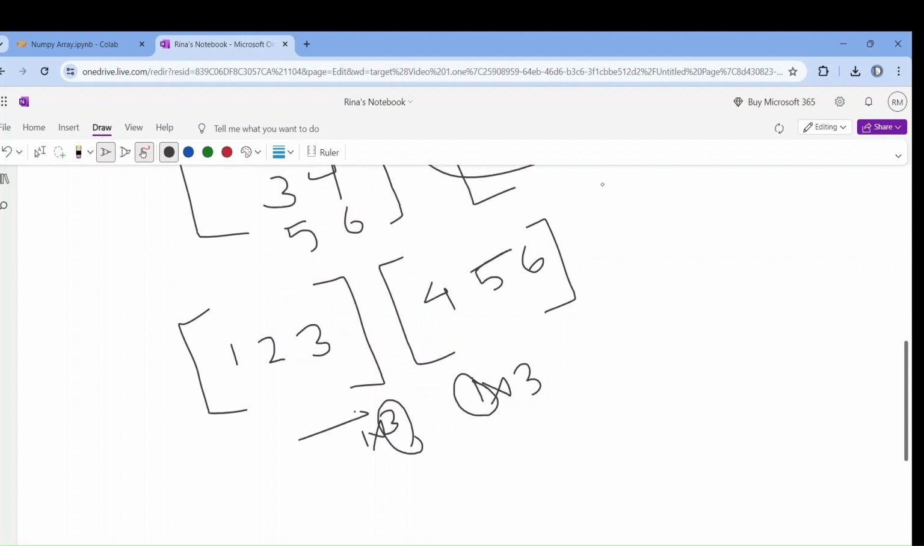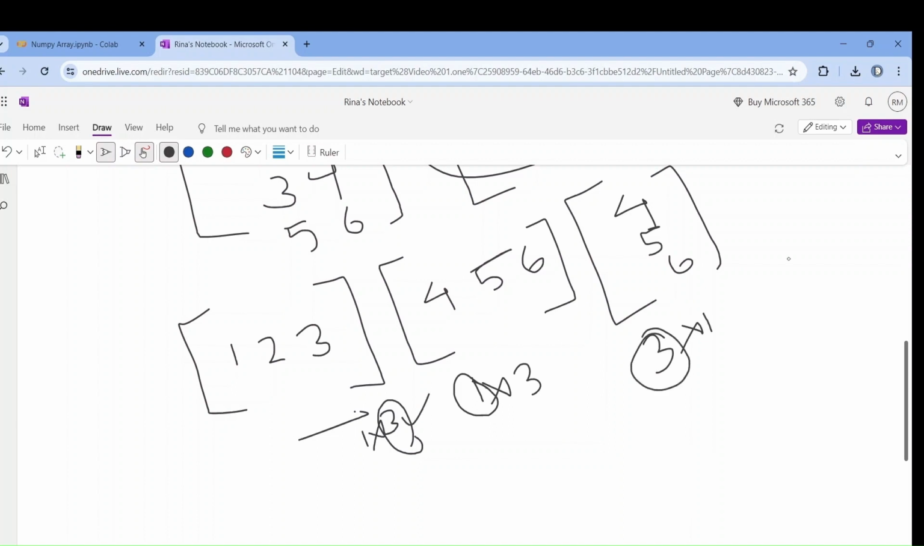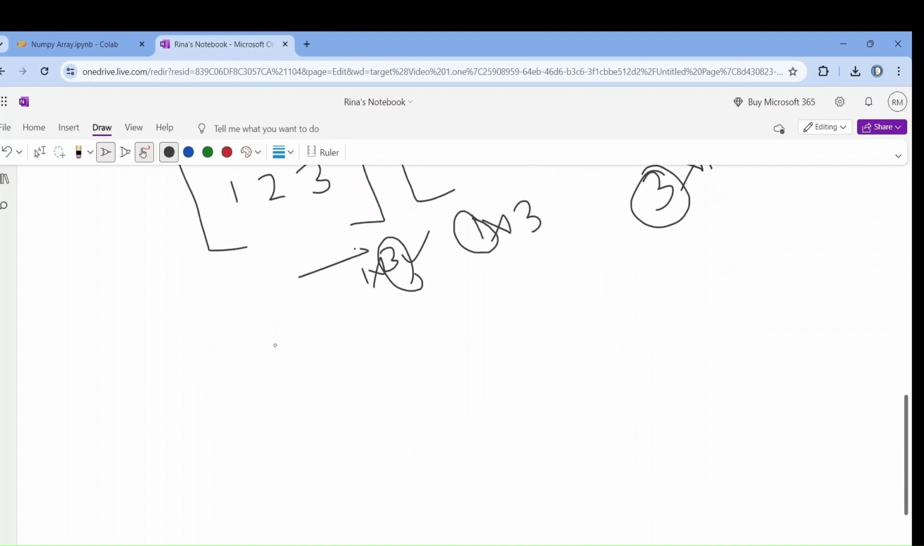So what can we do? We can transpose this matrix to this form. 4, 5, 6. Now what is the shape? Now the shape is 3 into 1. Now see, the ending value 3 and starting value 3 are both the same. So multiplication is possible. Clear? Now how to do the multiplication?